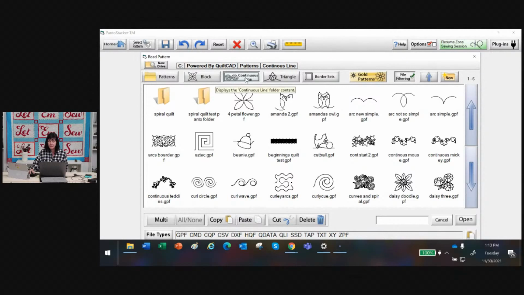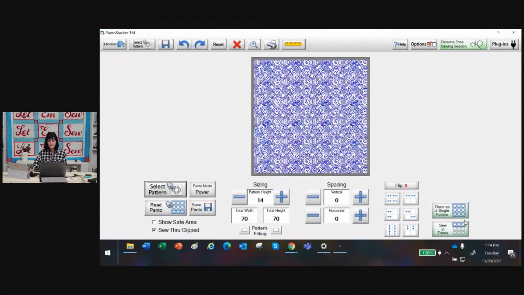So I'm going to come over here to continuous line, which I'm already in, and I'm just going to pick out a design that I think will be fun. And it's my little curves and spirals right here, and I'm going to click on it, select it. The little blue box selects it, okay? And after I've selected it, then I'm just going to move over here and click on open. And see how it filled up? It decided for me how many designs across and how many rows down.